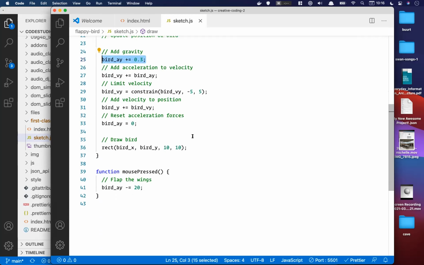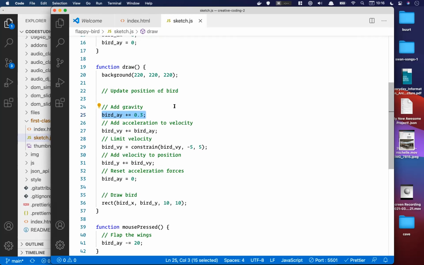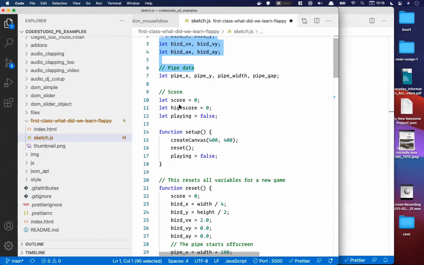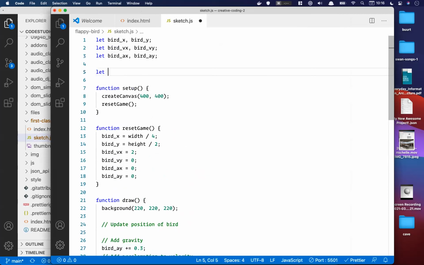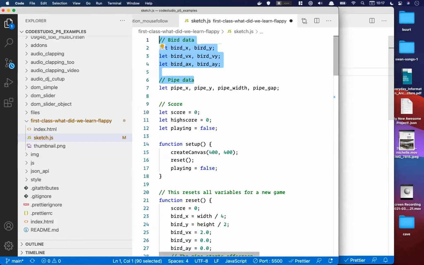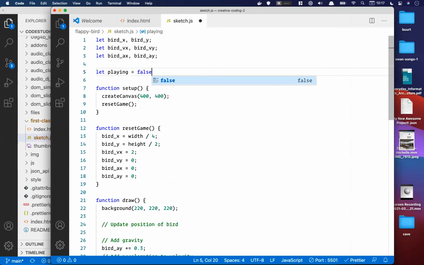What I want to do, and you probably noticed this as well, is that immediately when we load the game, it just falls down, which is not what happens in Flappy Bird. In Flappy Bird, it waits until we actually start playing with the mouse, and then it starts moving. So we're going to add a variable, let playing equals, and we're going to set that to false initially. So we're not playing the moment that we load our sketch. We only start playing the moment when we click the button.